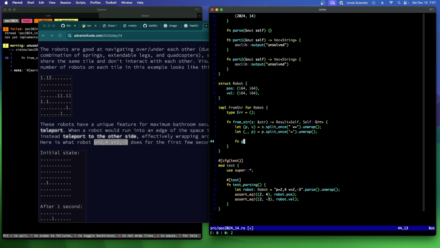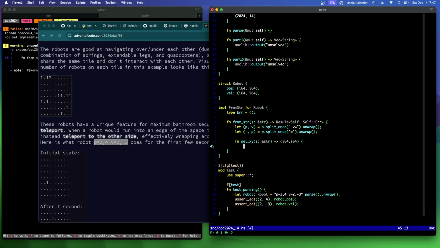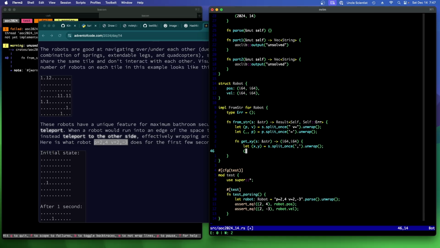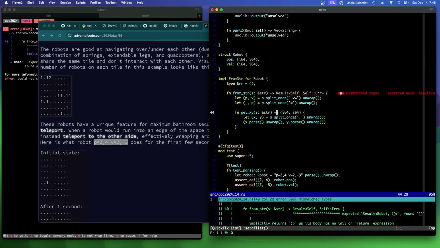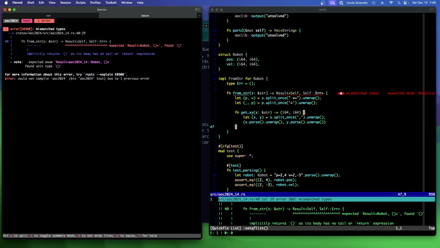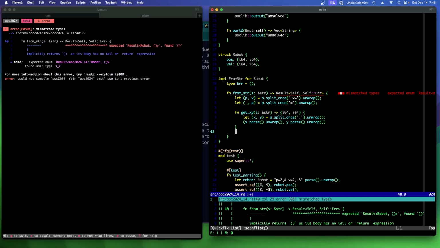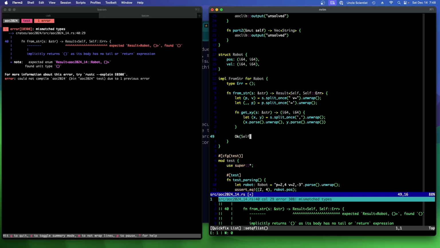Let's write a little function, get_xy, which returns an i64. So this is going to be let xy equals s.split_once on comma. And then we're going to return x.parse().unwrap(), y.parse().unwrap(). Right? That compiles, yes. Well, except for that part of it. Okay, and now we're going to say, okay, self position is get_xy of p, and velocity is get_xy of v.